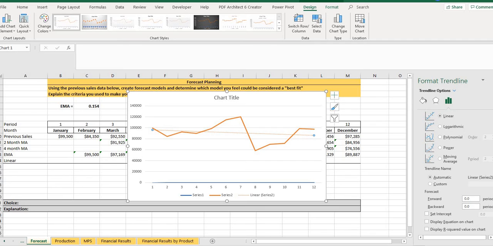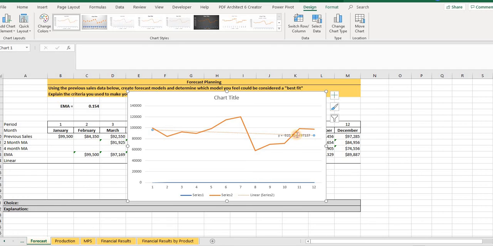Now you'll get the Format Trend Line menu. We want to go down to the second to last item at the bottom, where it says Display Equation on Chart. This is what we want, so we'll put a check mark here. Okay, we can close that now. What I like to do is drag this up to where I can see it. So we can see we have a Y value of negative 910.23 and an X value of 97137.